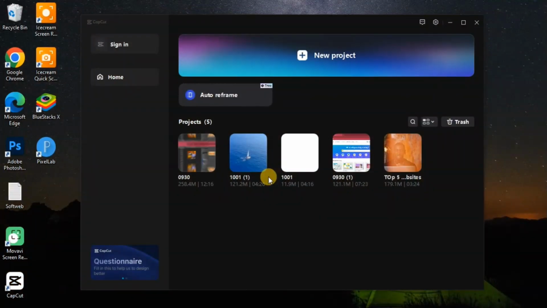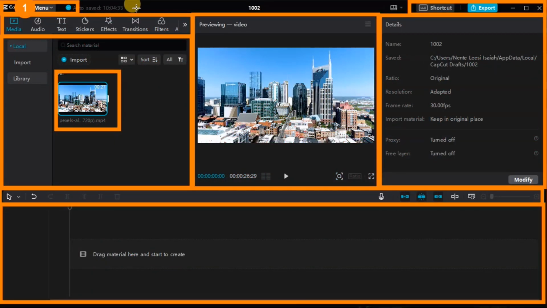If you have been having challenges with how to navigate the CapCut app on your PC, then in this video I'm going to show you the interface, where you can find what and where you can also find that.